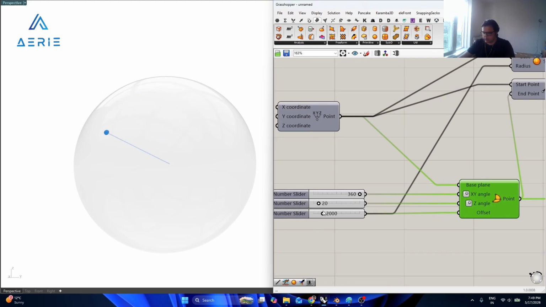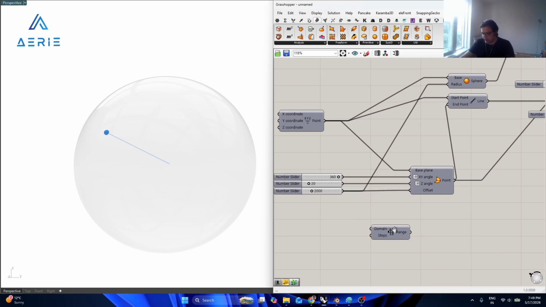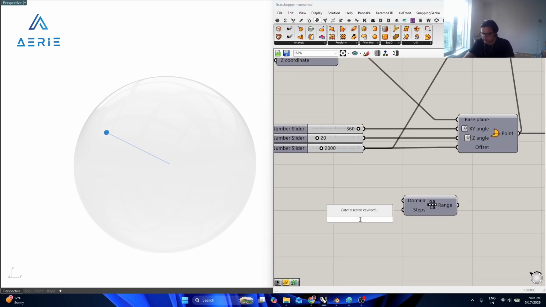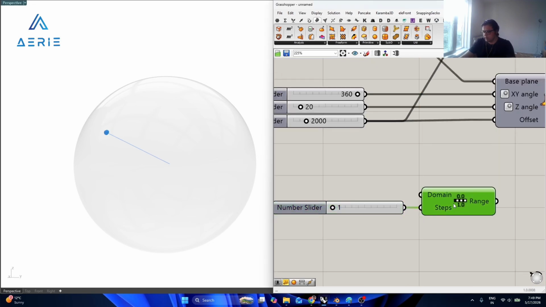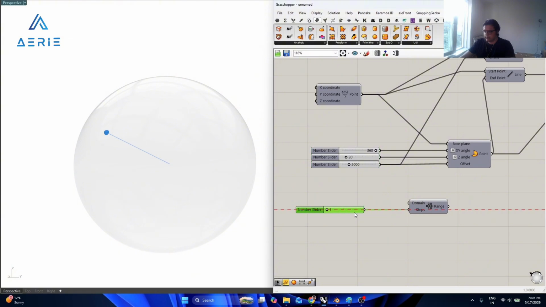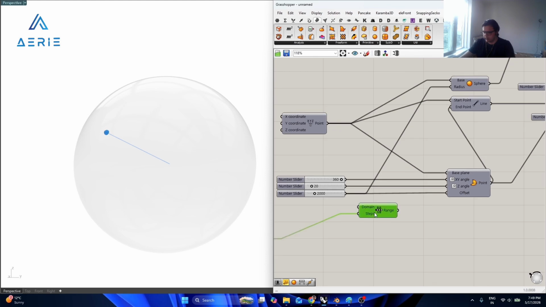Now you can see we can just create one point in a dome kind of situation. But for a spiral, we need a series of points. To create a series of points, an important component comes in now: Range. Range requires steps. Steps means the number of points you need. So I'll create a slider from 0 to 60, which will be our steps. And then I'll take this a bit back and plug it somewhere here between these two number sliders.